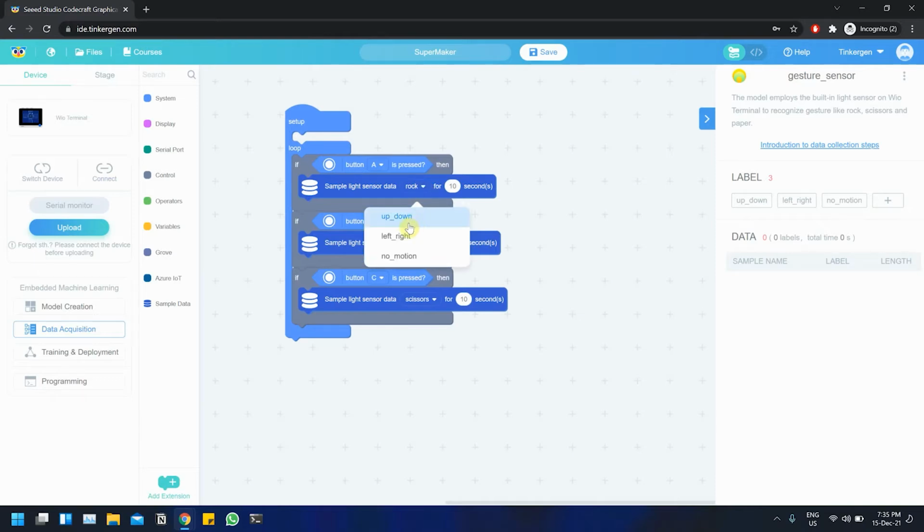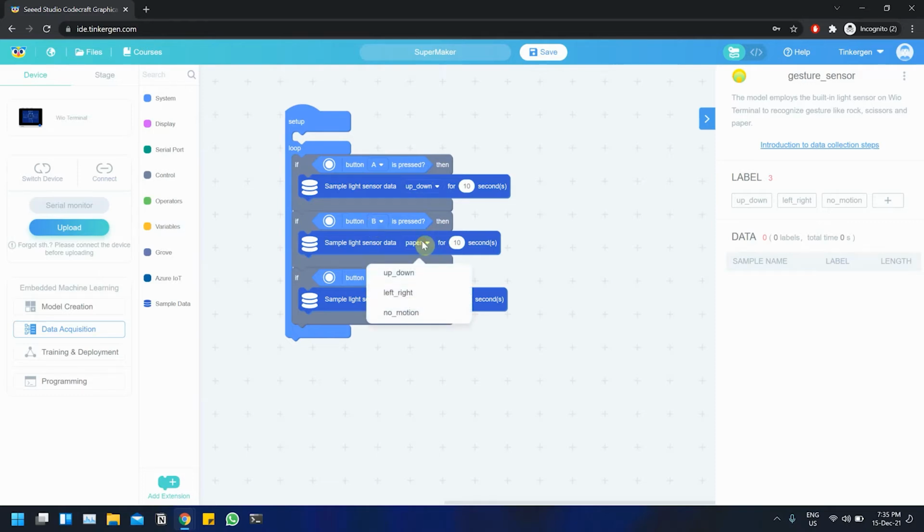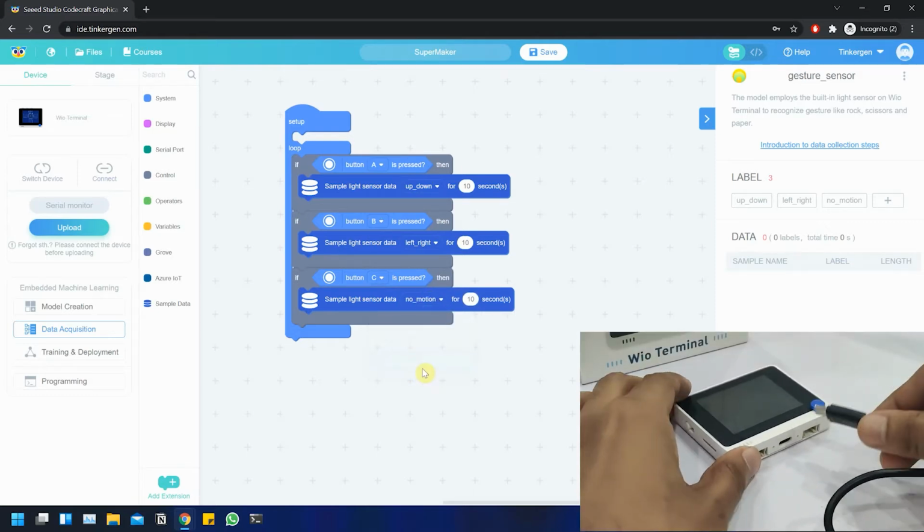So I'm going to click here. If we press button A, we will be recording the up-down motion. When we press button B, we are going to be recording the left-right motion. And when we press C, we are going to be recording when there's no movement. So connect the Wio Terminal.